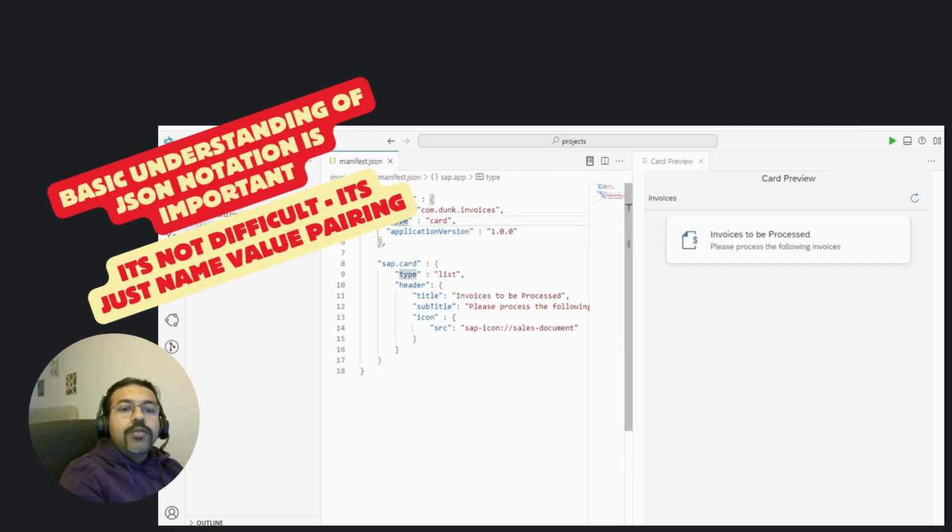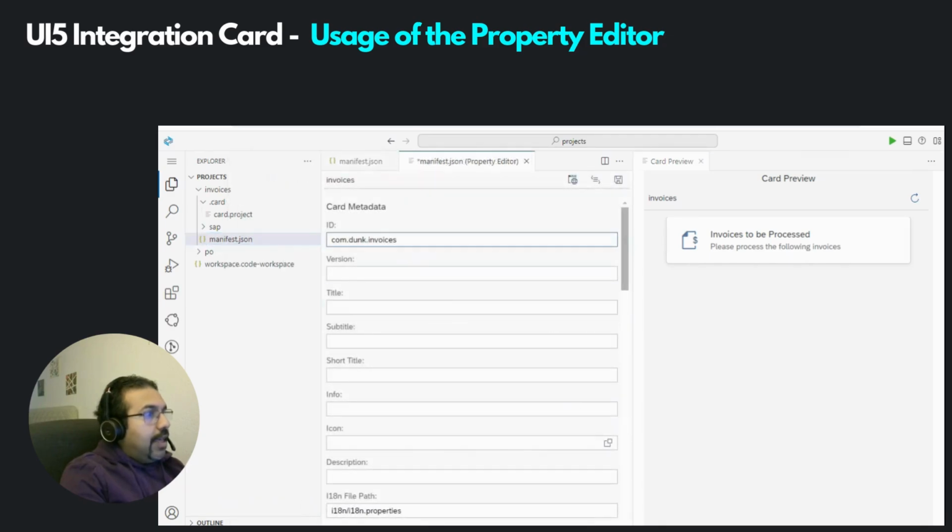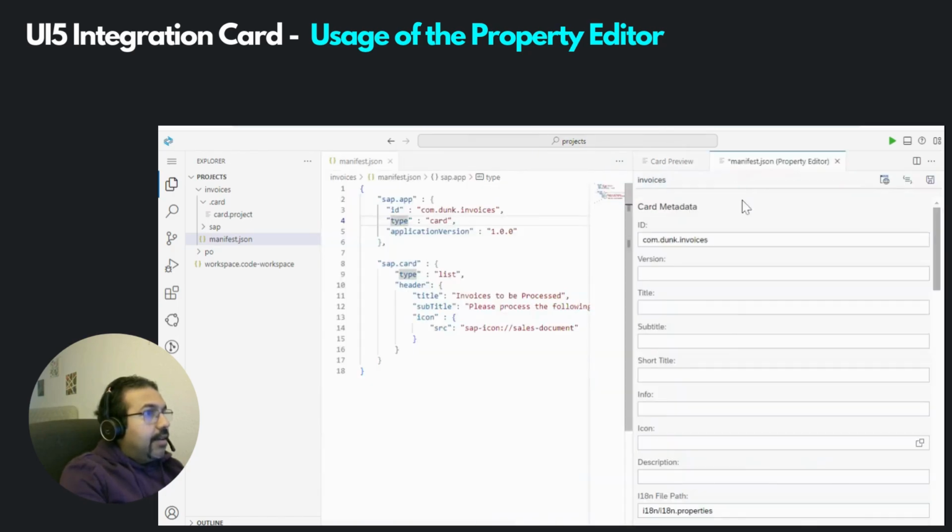Now, for those of us who are not very comfortable working with JSON, the Business Application Studio provides us something very cool. So let's right click on the manifest.json file, and here you have the option called UI integration card edit. Let's select this option. This opens the same manifest.json file, but in a different format called the property editor format. Let's drag this to the right here. Now, any changes we make to the manifest here will be converted into JSON format. So the property editor will do all the JSON formatting work for you. So you don't really have to concern yourself with handling the JSON syntax.